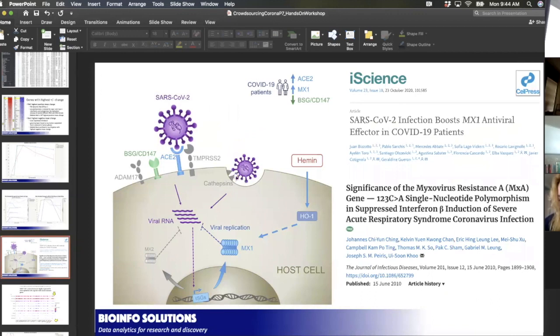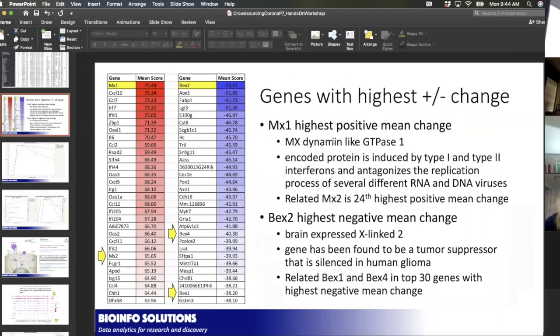But when you actually look this up, this MX1, it's MX dynamin like GTPase 1. I've never heard of it before, but it's induced by type 1 and type 2 interferons, and it antagonizes. It's in viral defense mechanism, which makes sense, right? We would expect these genes that are involved in defending the cell against viruses to be way up.